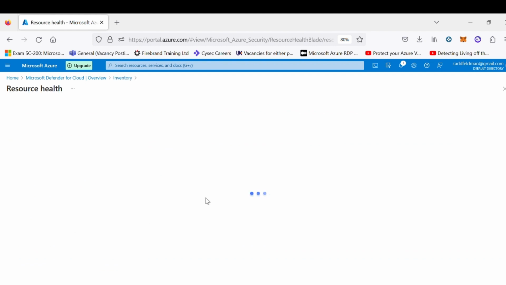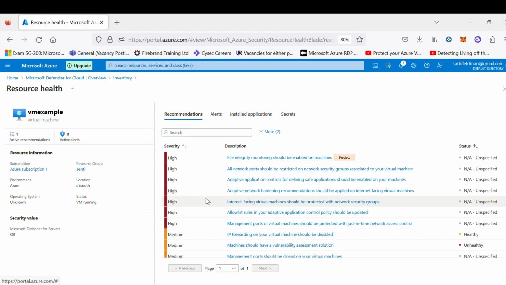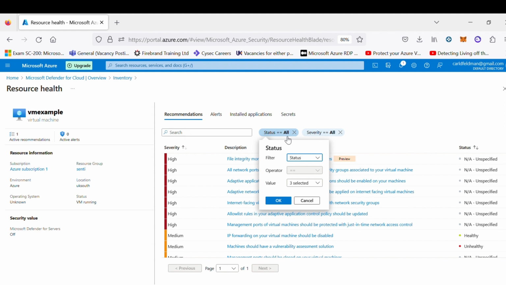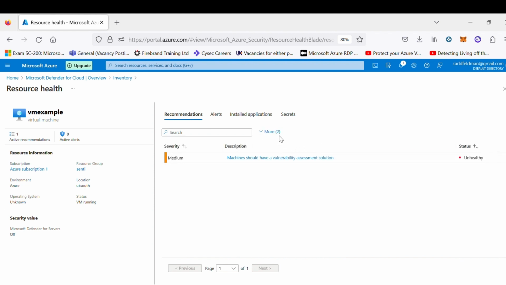So I just click onto it and show you what recommendations it has for you to strengthen the security of this resource group. I mean, this resource. This is where you can see everything. You can filter it, come here, filter it. Take out the unhealthy, take out the healthy, and then show you what is unhealthy.